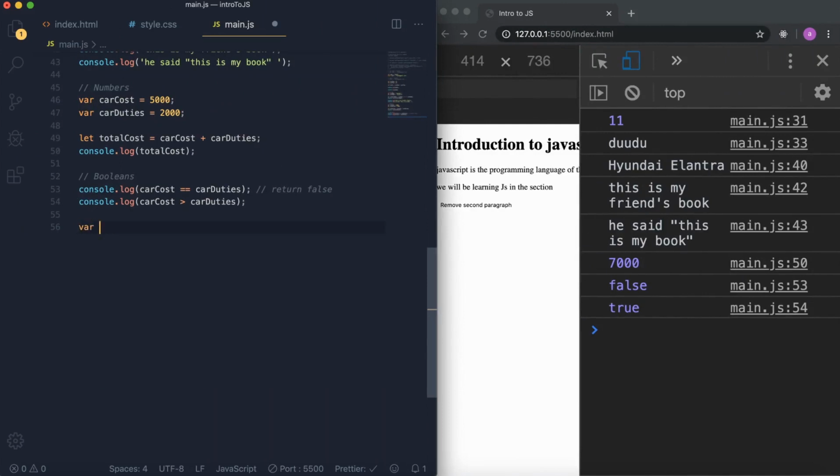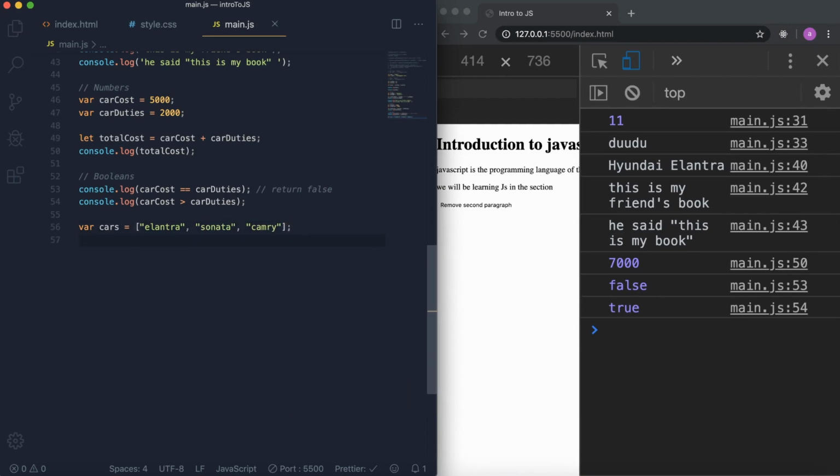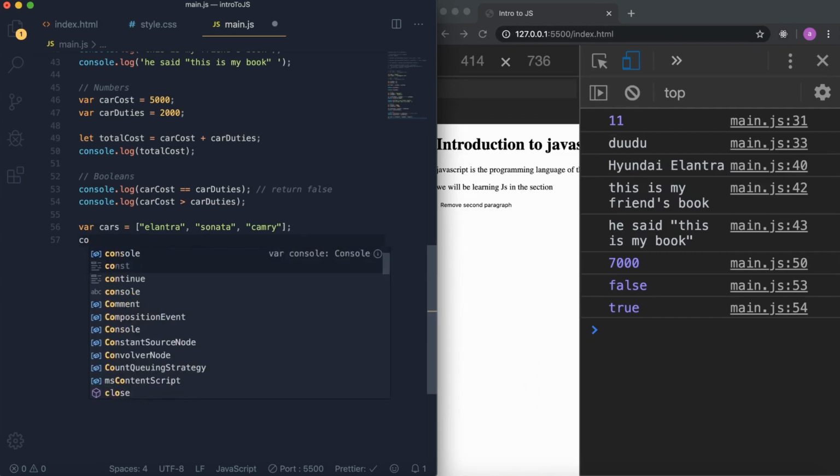So now arrays. Once again, I'll define a variable and I'll say cars and I'll say equal to. This is how you define an array, by using these square brackets. So the content in these square brackets will be considered by the engine as an array, and an array simply means a list of items. We can put one here, so we can say Elantra, and we can say Sonata, and maybe Camry. All right, so this is an array, aka a list of items. It's that simple, and we can console.log this as well if you want.